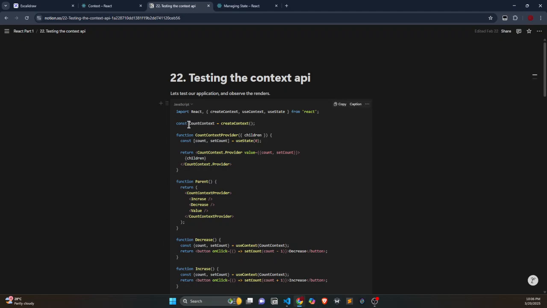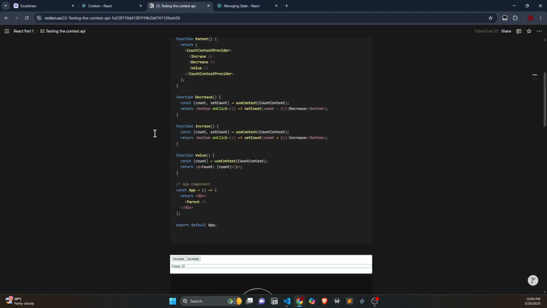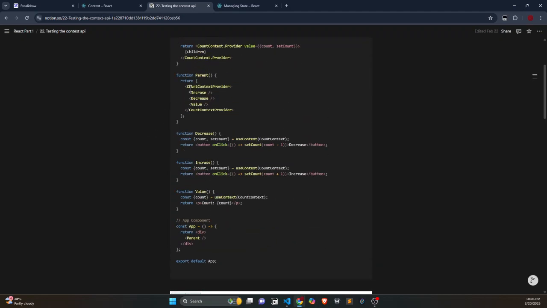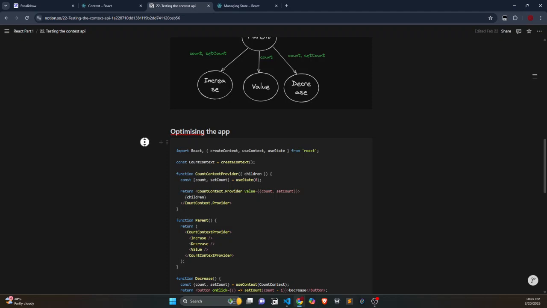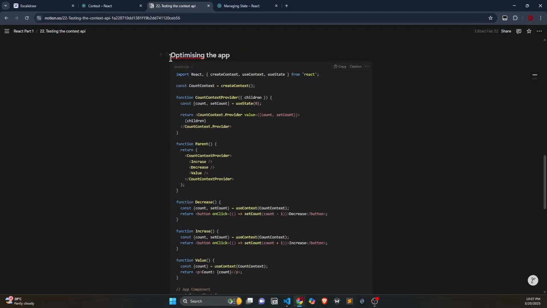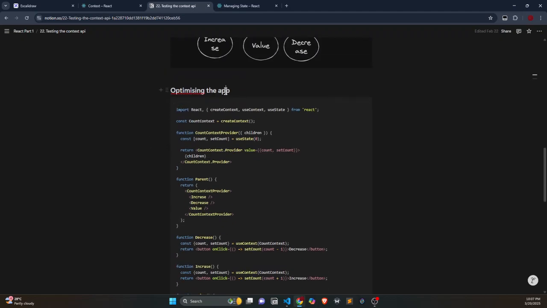I have said this in the old video. Count context provider, increase, decrease, value, count context provider. Yeah, we can do this. Now we are optimizing the application that we have written before. If you haven't seen the last video yet, go check that out. It's the same as in the last video.